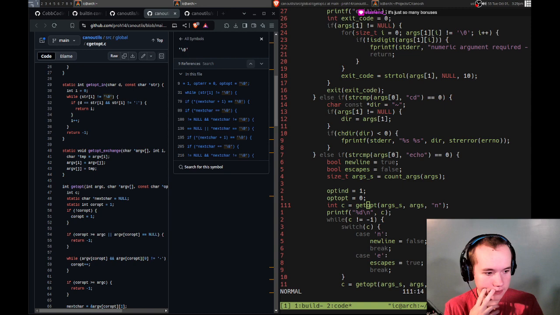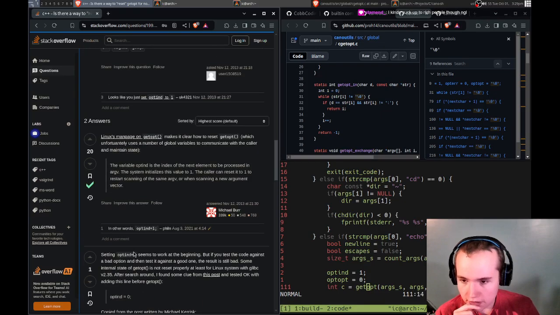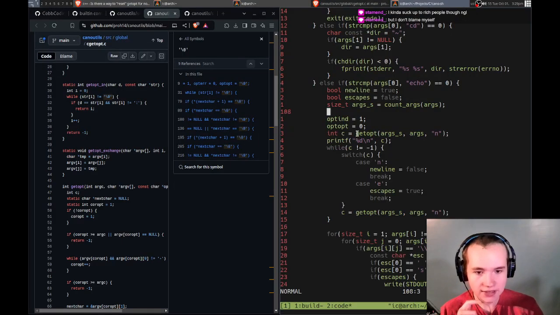So perhaps, is there perhaps something? Let's see. Optind, work at the beginning, but test code against that. Right, so it might not work. But I do set it there, and it still doesn't work.